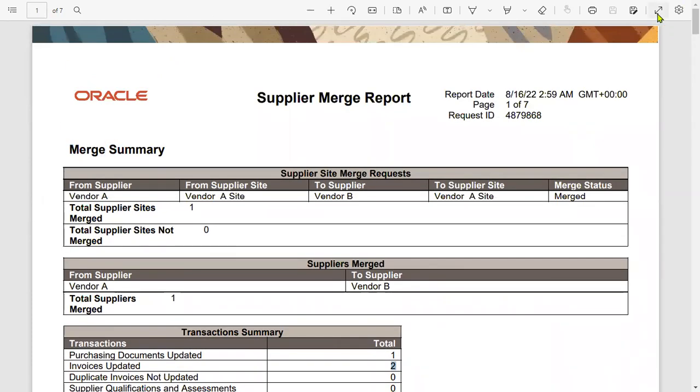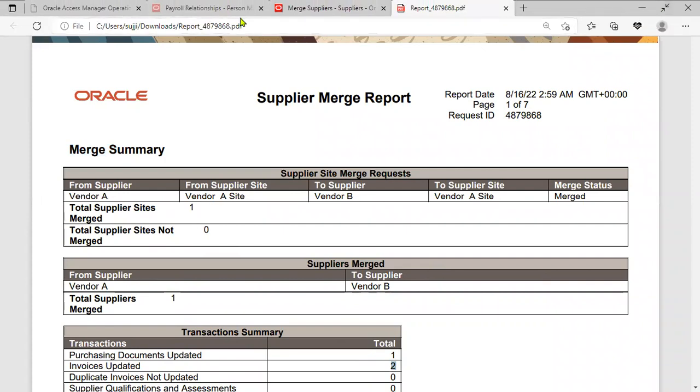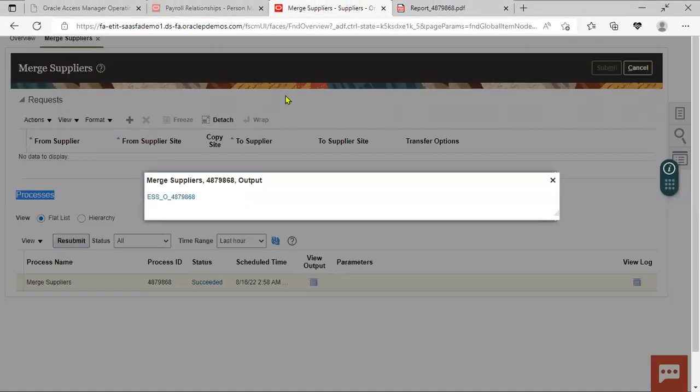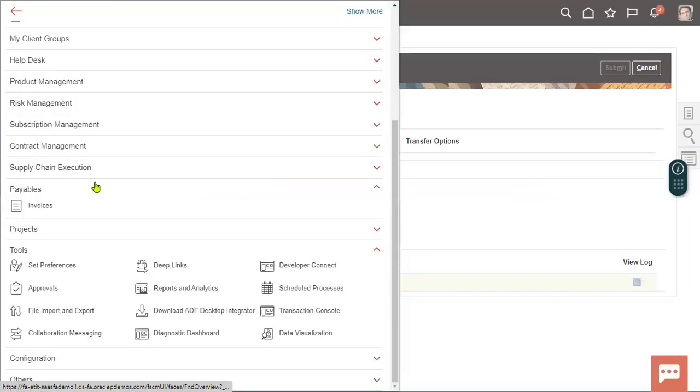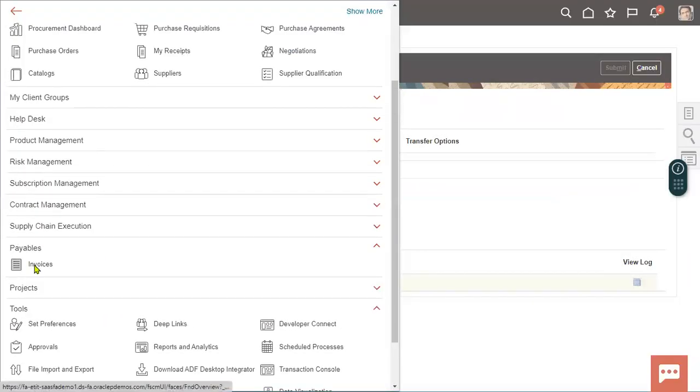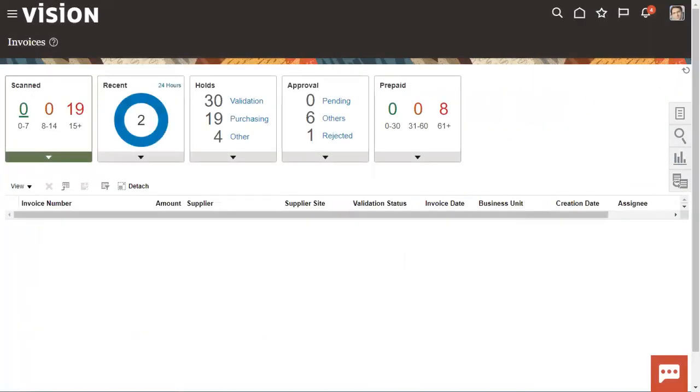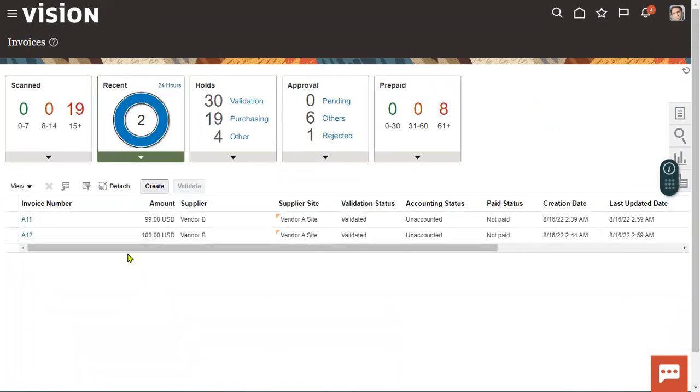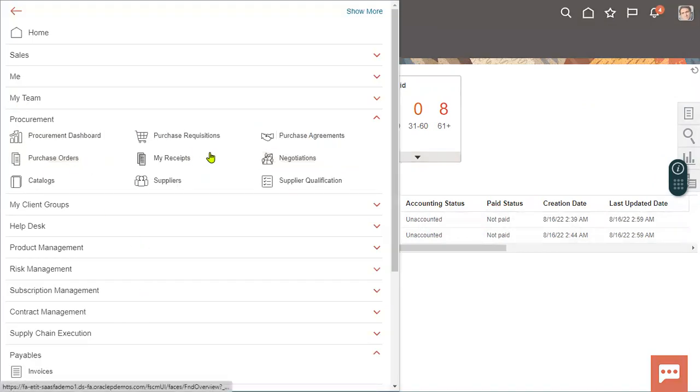Okay. And let me cross check this. Let's go back to our application, and I just wanted to search. Let's go back to invoices. And if I find the recent invoices, last 24 hours, see A11 and A12, both the invoices with the name called vendor B. Earlier it was vendor A, but the site is the same site, because we have copied including the site, right? So that's why we have that information. Even purchase orders we will find the same.